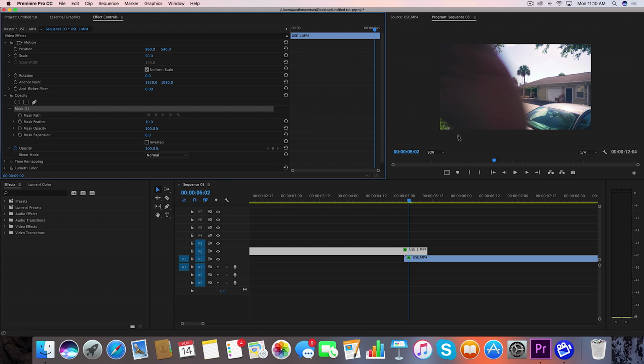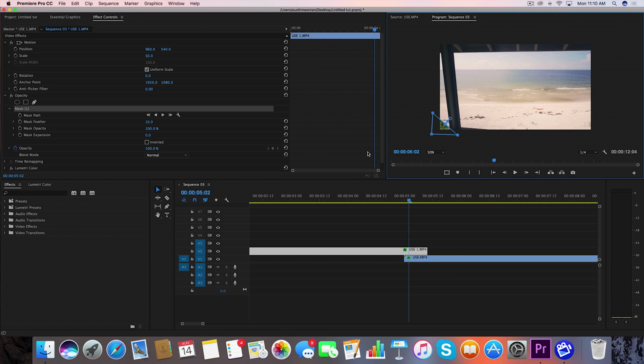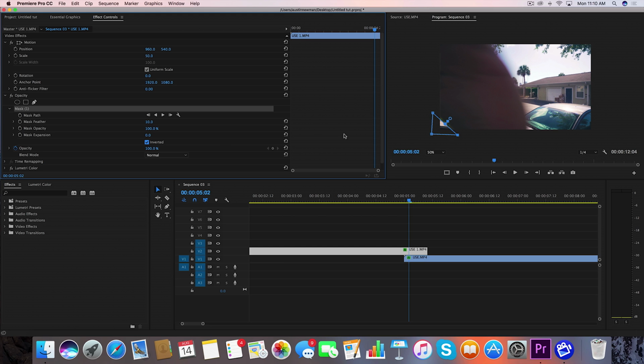While we have our second layer selected, I'm going to go underneath opacity and grab this pen tool, and then I'm going to start drawing a mask around where we need to go. So that's kind of a rough mask. Go ahead and select inverted just so we can change that up, and then I do a mask feather of about 65 to cover up everything.